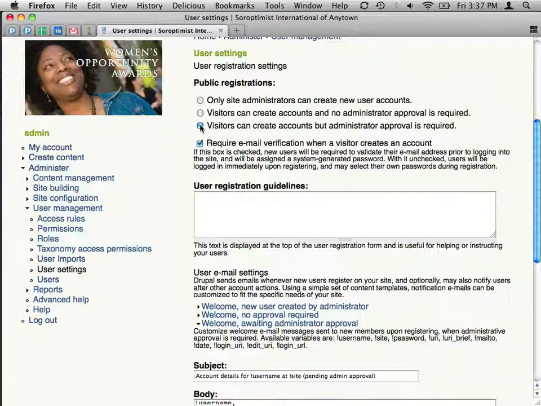So you can see the default select here is that visitors can create their own accounts, but an administrator has to approve them. Other options are that there is no public-facing way for people to create accounts. Only site administrators can create new users' accounts, and we'll be going through a couple ways that can happen in just a moment. And that the site administrator can create new accounts regardless, but the question is whether you want people on the front end to be able to request accounts or not.